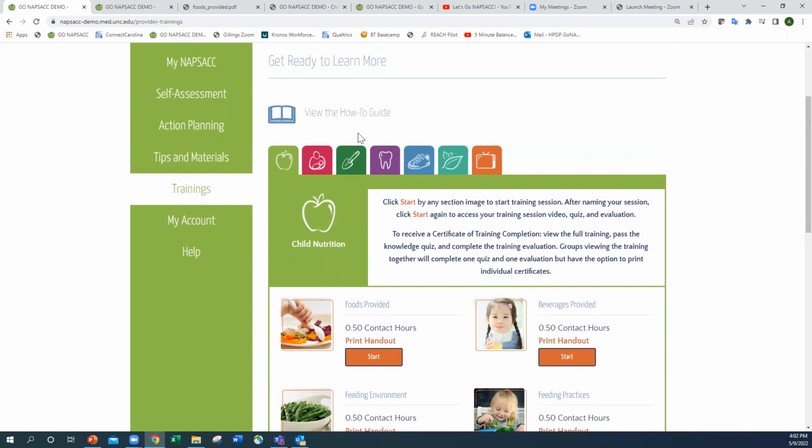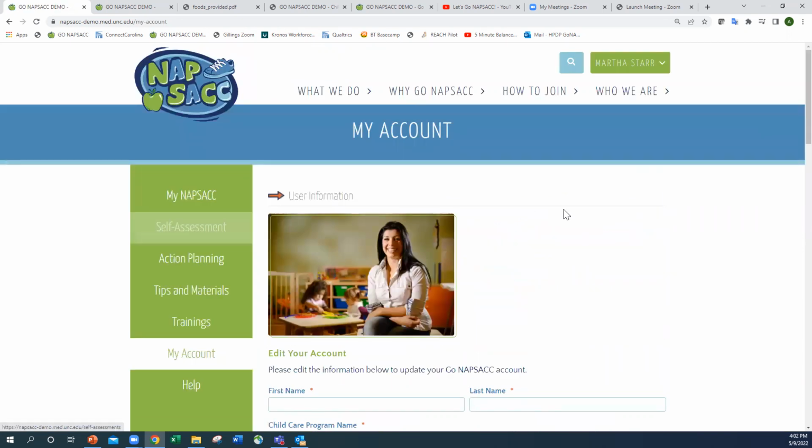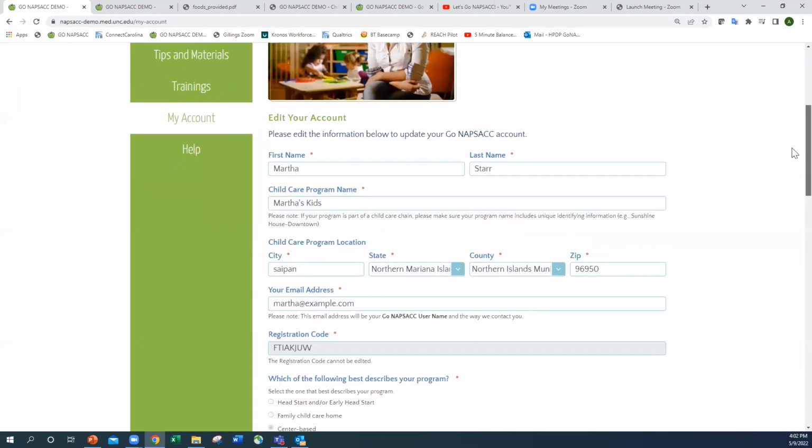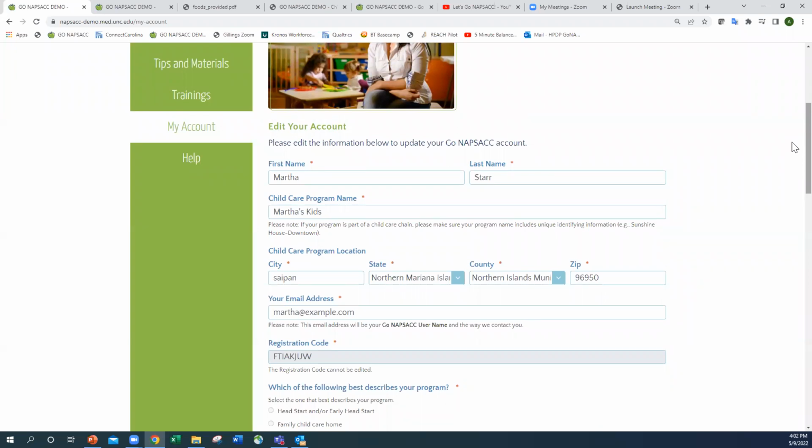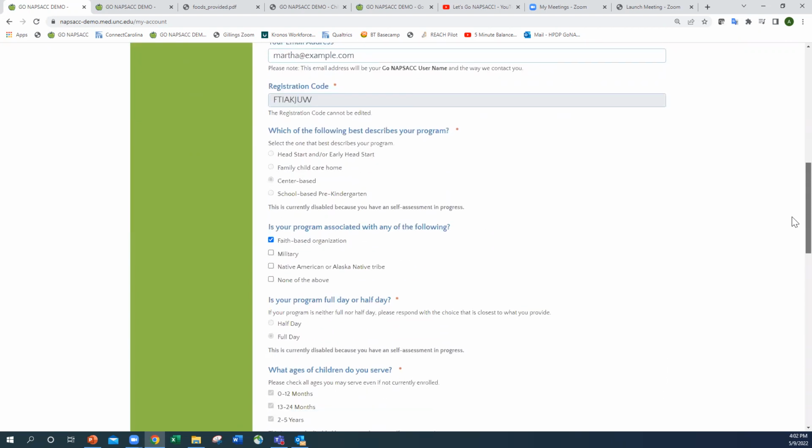All right. The next page in the account is your My Account page, and that is simply all the questions, all the information that the provider provided when they first registered for their account. And I'll show you about how you register in a little bit, but obviously the name of their program, their contact information, and then questions about their childcare program. Remember, I mentioned early on that Go NAPSACC is tailored for the childcare provider. So the information is garnered from when they first register. So we really want to make sure that they're careful when they register so that they get the appropriate questions in their self-assessment.